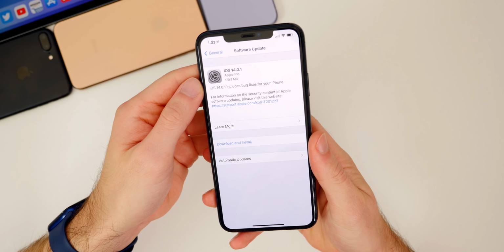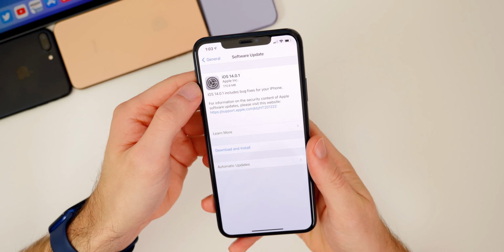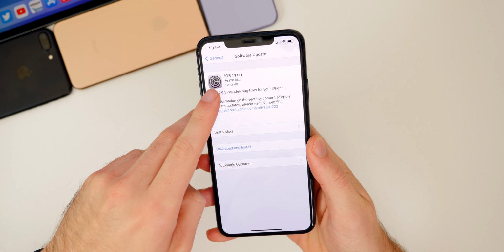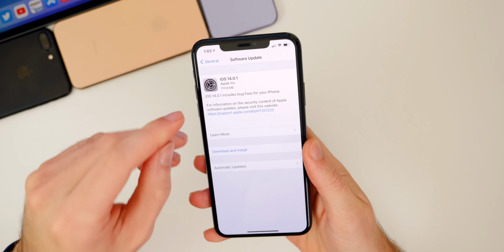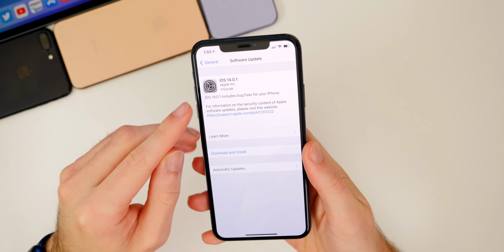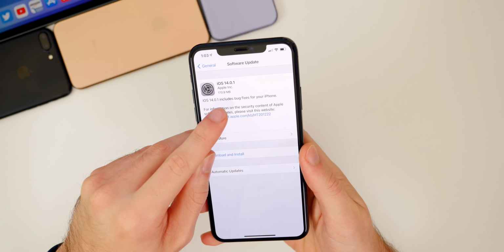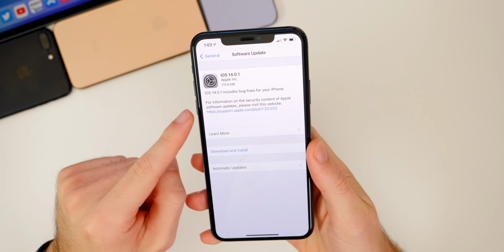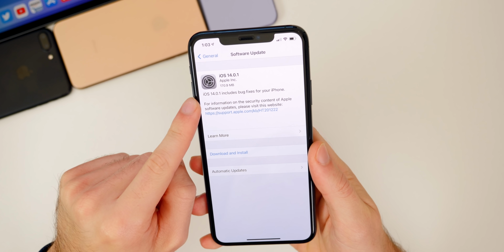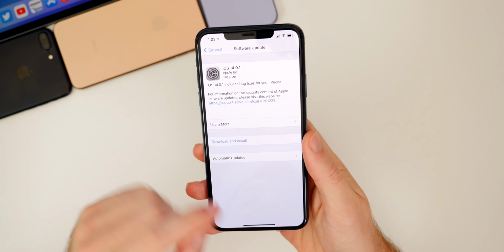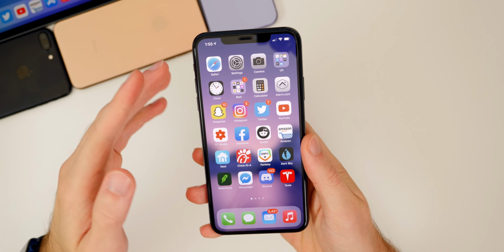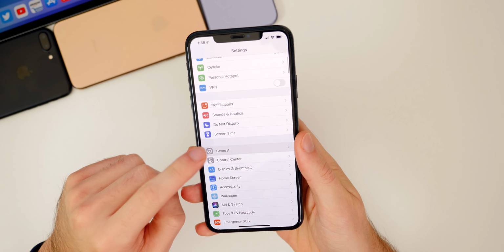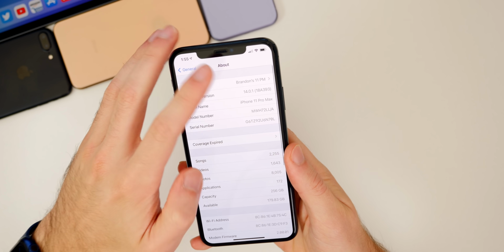So first off, you can see the size of this update is just over 170 megabytes here on my iPhone 11 Pro Max, and the size should be about 100 to 200 megabytes on all devices, but of course it will vary depending on your device. And since this is a point-point update, 0.0.1, that means it's pretty much always going to be strictly bug fixes. And of course, Apple does tell us right there, includes bug fixes for your iPhone. So we're not expecting any type of new features or anything visual new in this update, just a lot of bug fixes. So let's check out the build number for 14.0.1 in Settings, General, About.